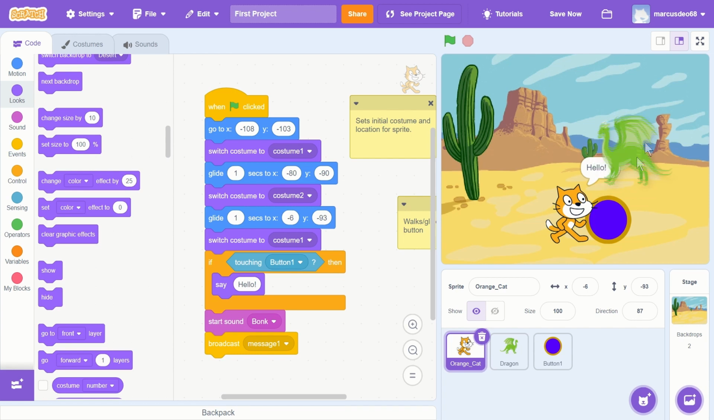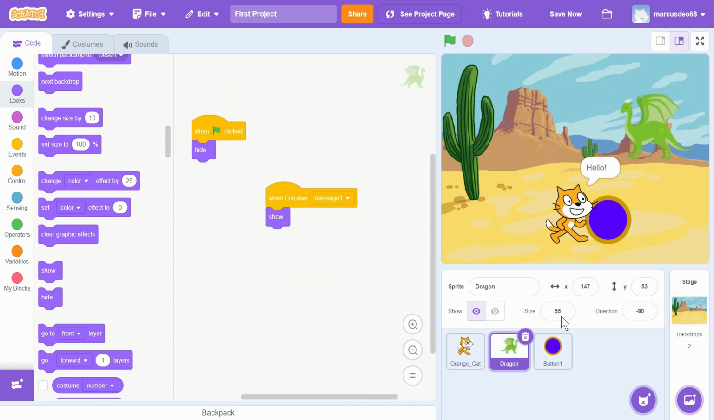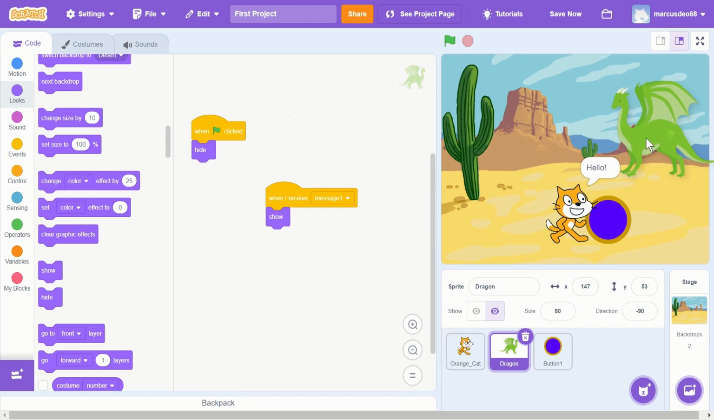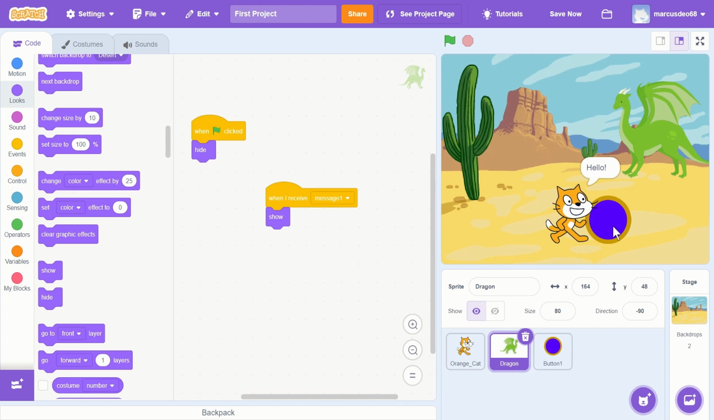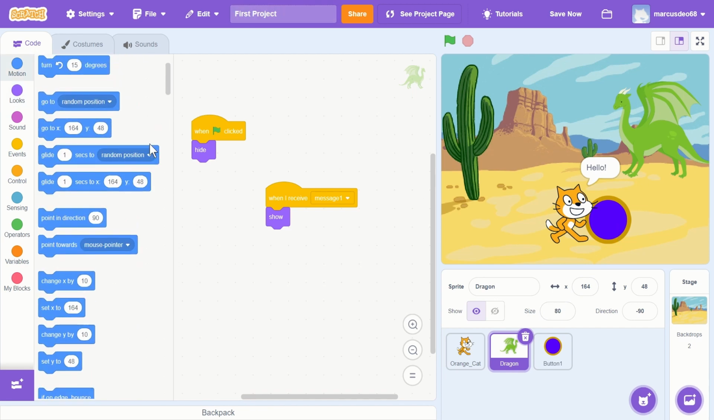And actually, I'm going to position this dragon up here. And it's a little small, so I'm going to make it a little bit bigger. We'll say 80. There we go. Big dragon. And because I want the dragon to move later on in my code, I want to save this spot. And you guessed it, I'm using this block right here. Very, very important. Go to X and Y. And because I want this to be its initial position, I'm going to do that at the very beginning when the green flag is clicked.